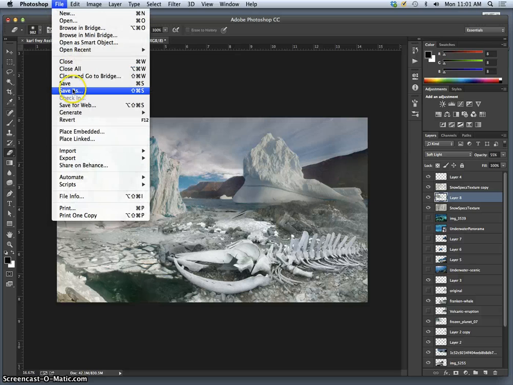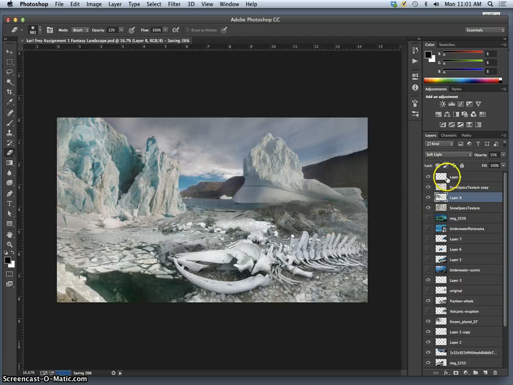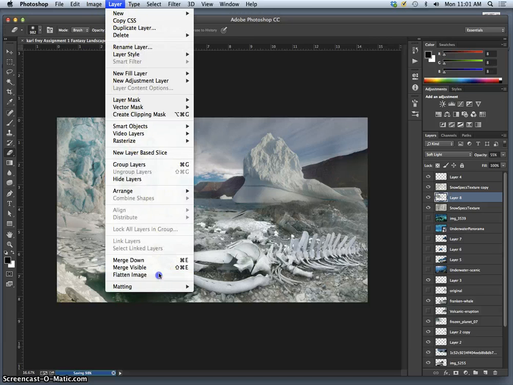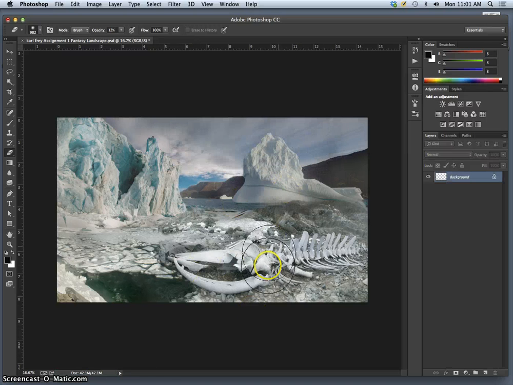So once this is saved, first as a Photoshop assignment, I'm going to go ahead and save it right to the desktop. So Carl Fry, Assignment 1, Fantasy Landscape, PSD. Now it's cropped, but it has all of the information. It has all of the layers still. Now I'm going to say Layer, Flatten Image. It's kind of scary. And this is going to bring it from being almost a gigabyte worth of memory down to only 42 megabytes, because now it's all just on one layer.